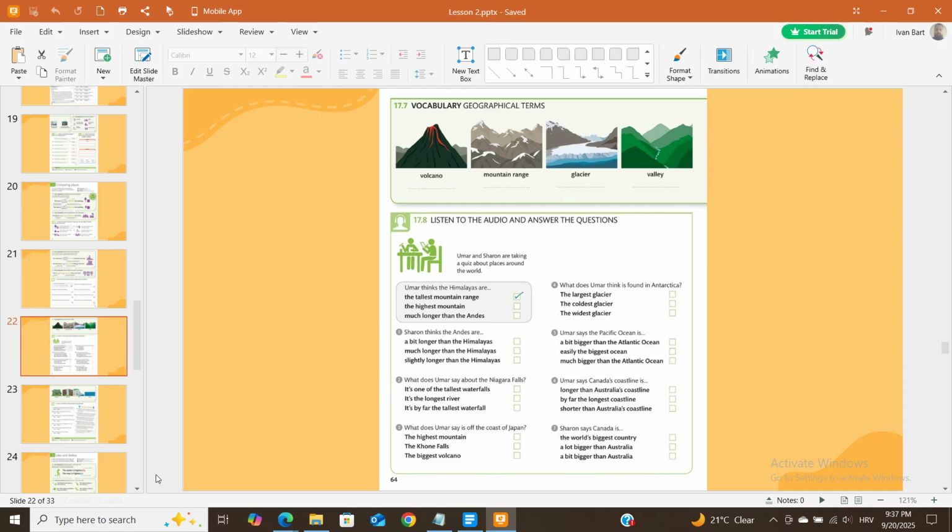Umar says Canada's coastline is longer than Australia's coastline, by far the longest coastline, shorter than Australia's coastline. Sharon says Canada is the world's biggest country, a lot bigger than Australia, a bit bigger than Australia. Rainforest. Waterfall. Cliff. Ocean. 17.9 Read the article and answer the questions.